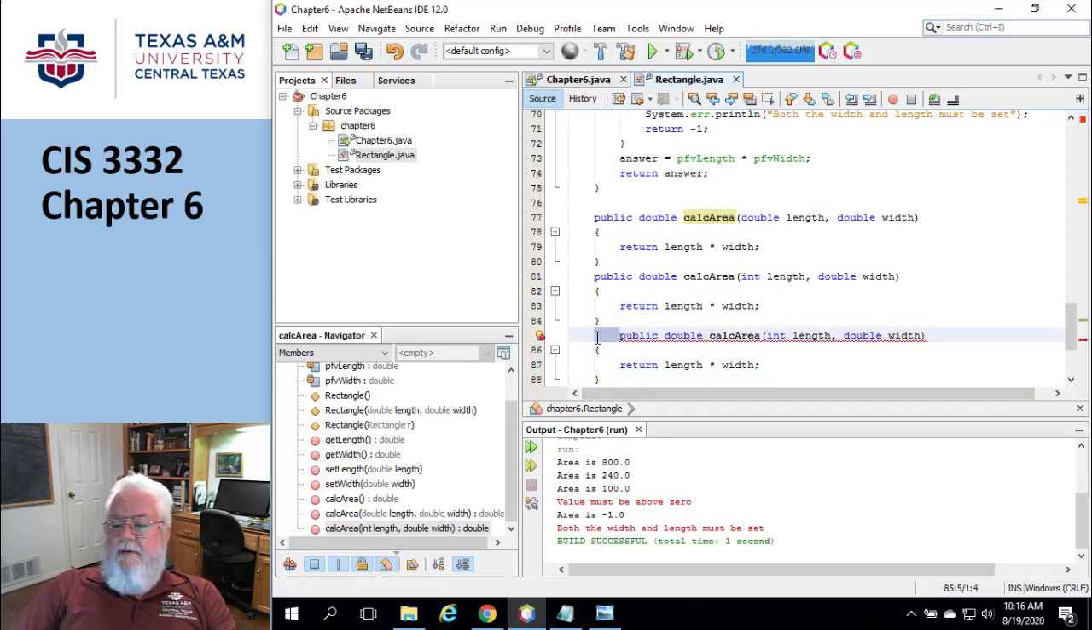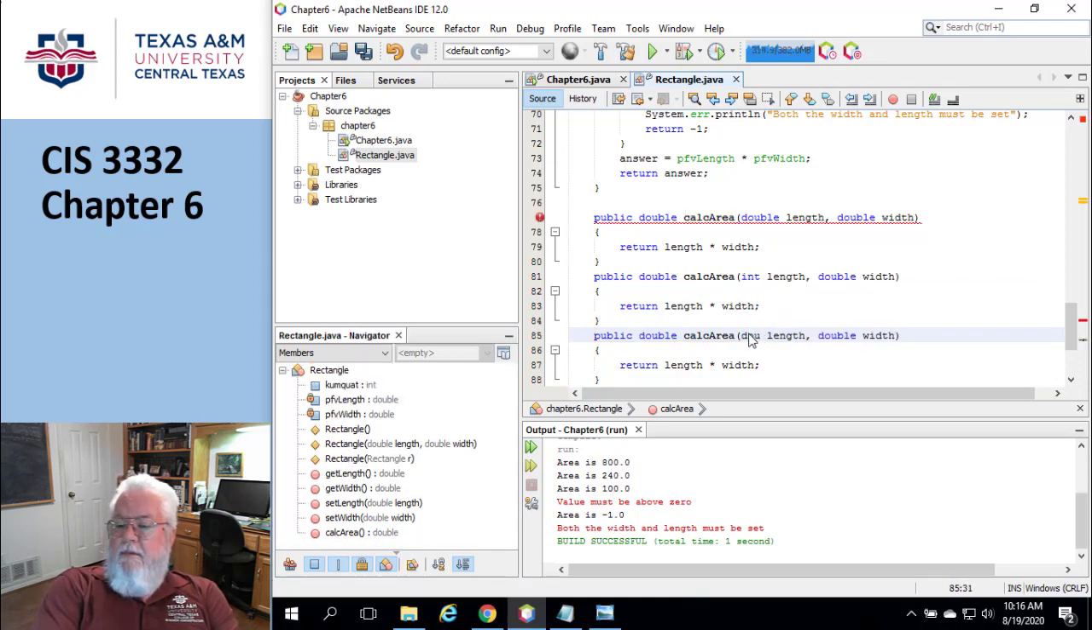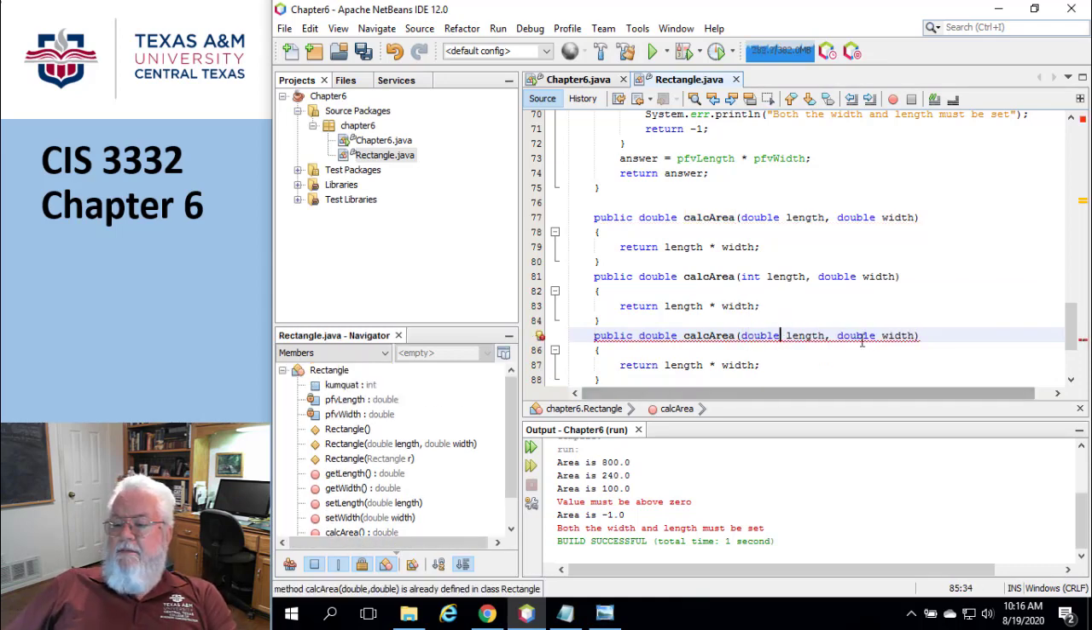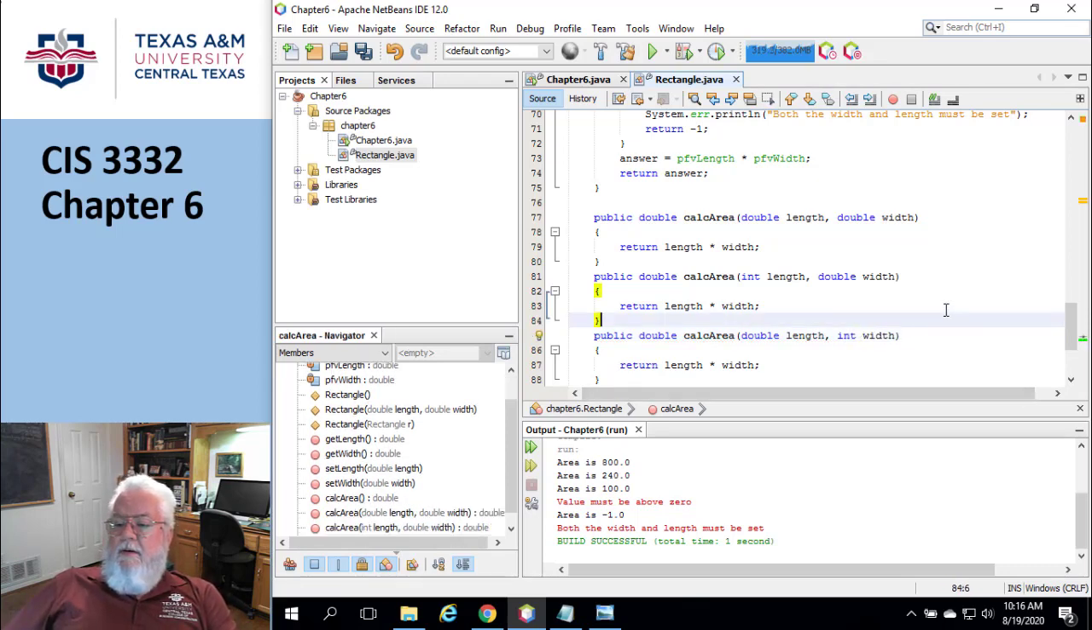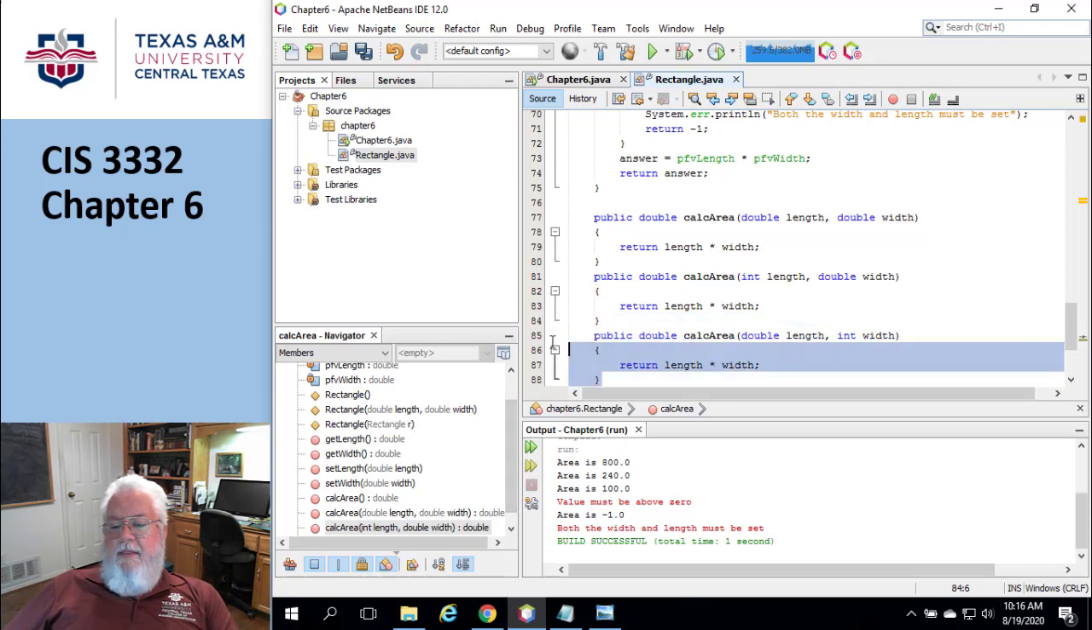So this time I'm going to make this one a double and make the second one an integer. Okay, so it's the number, the type, and the order. Now notice that the method signature has nothing to do with the return type.